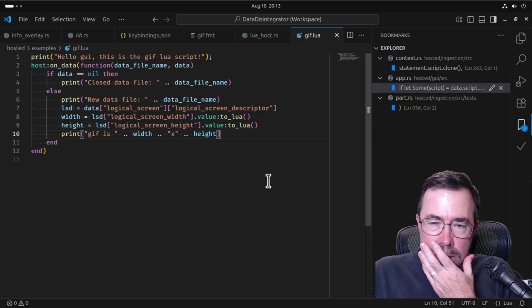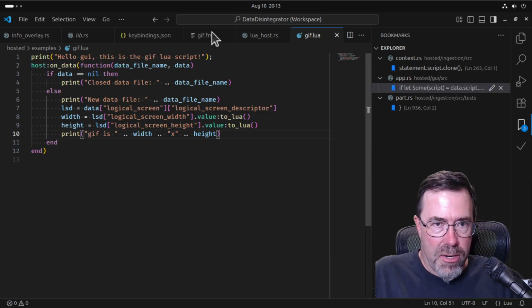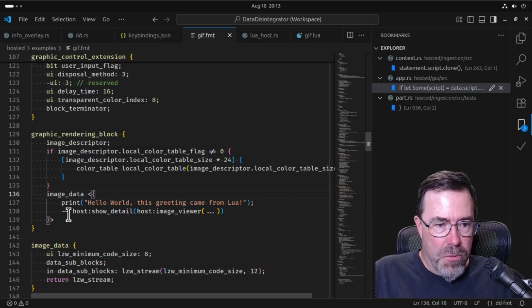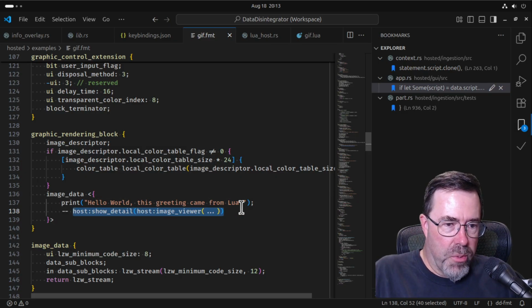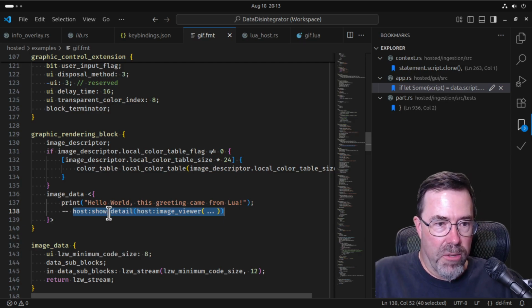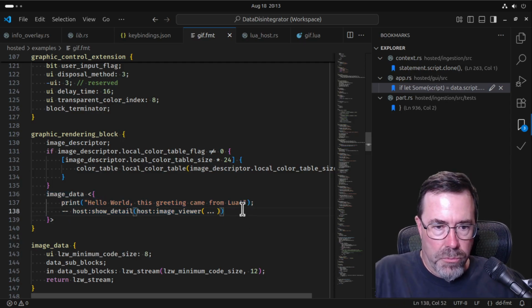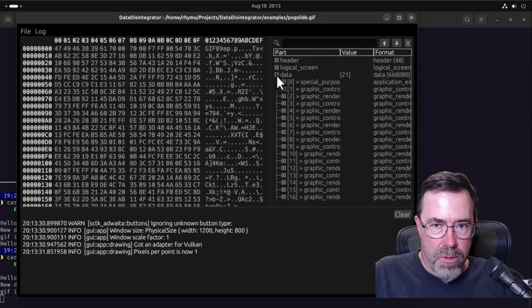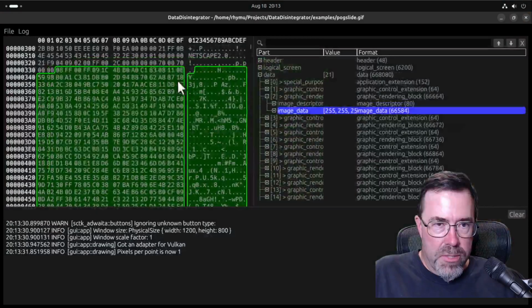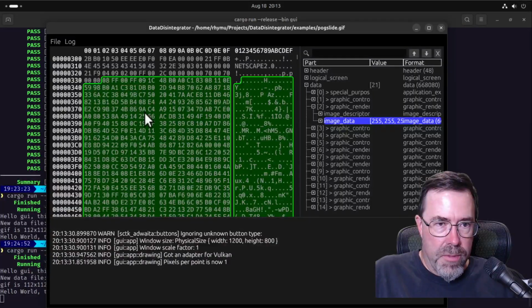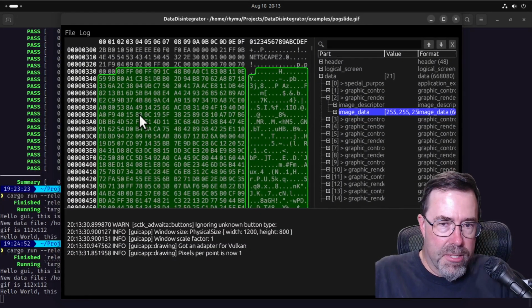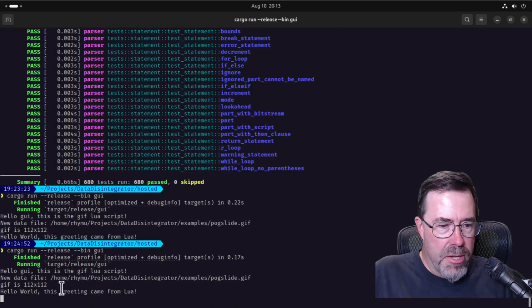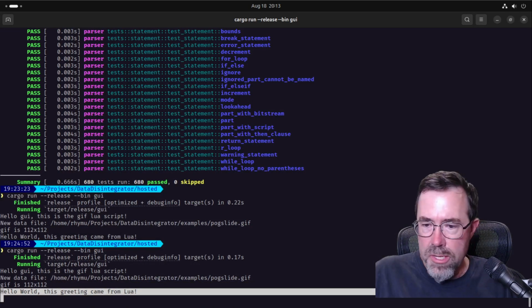So I'm gonna keep adding more to this integration, trying to get to where we can do stuff like showing an image viewer as detail for clicking on an image. So for example, if I click down into here, I find that image data and I click on it. Right now it's selecting where it is in the hex dump, and it's executing a script in Lua which isn't doing much other than saying hello world.